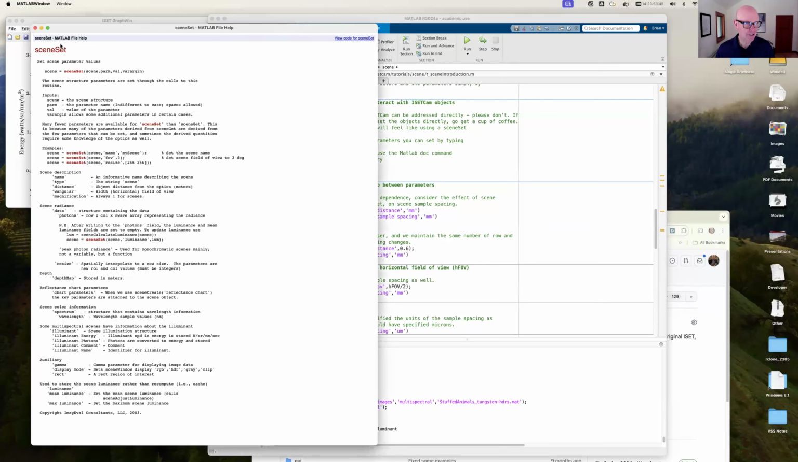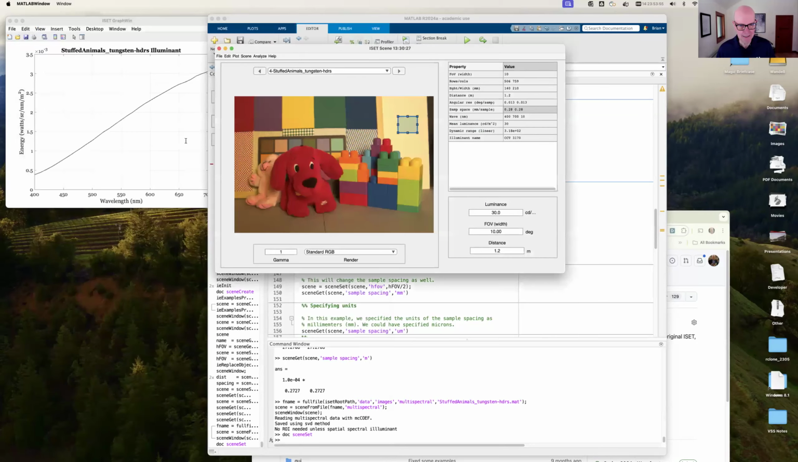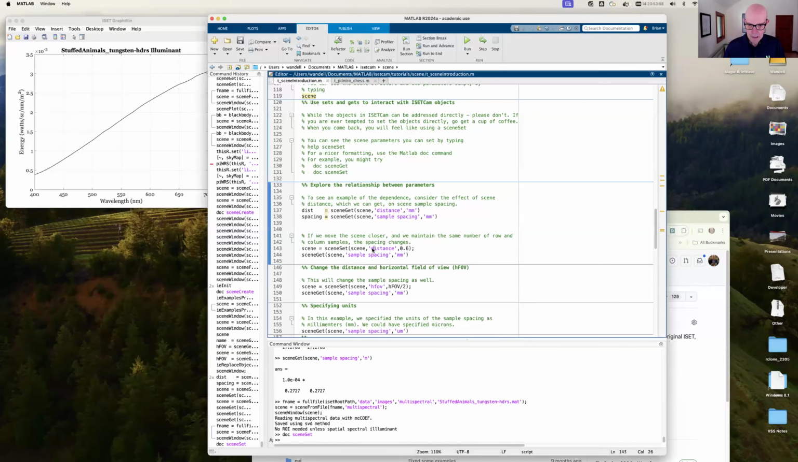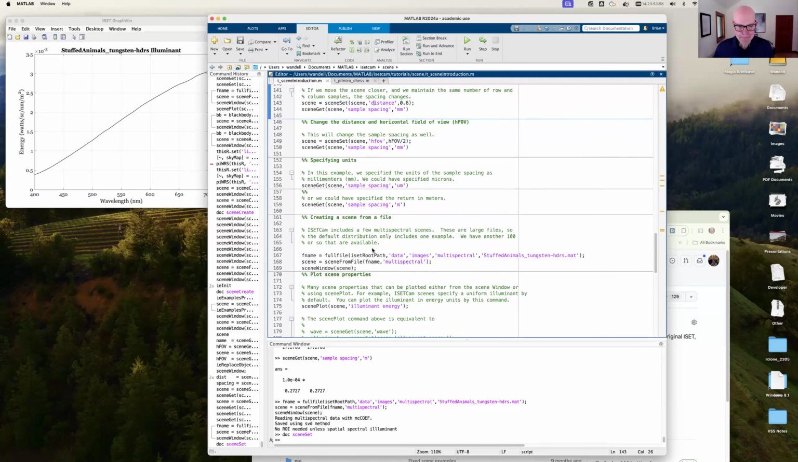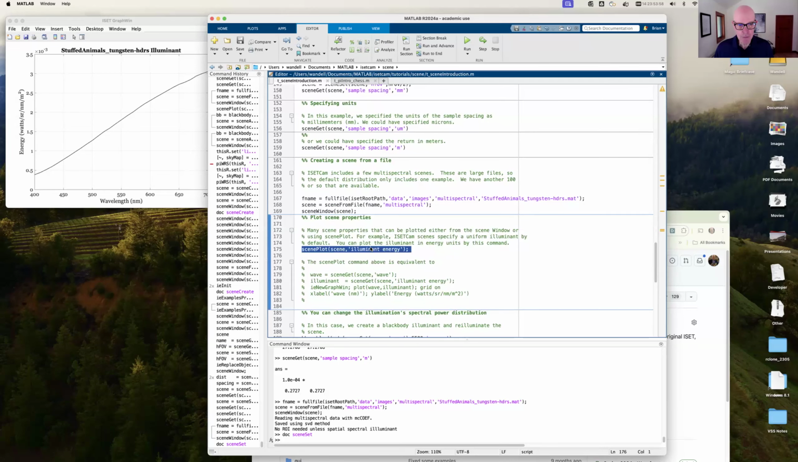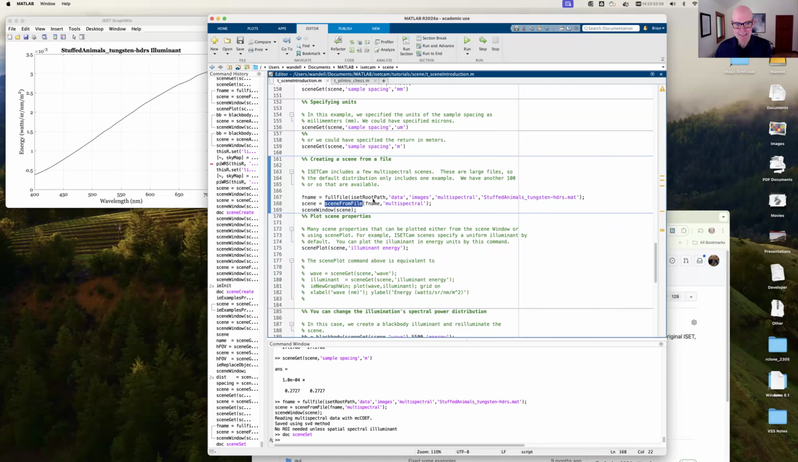So these are the various things that you can set inside of the scene, and we're always trying to update it and give more examples. So we've touched on the scene create. I should have added here, we have these multispectral files.